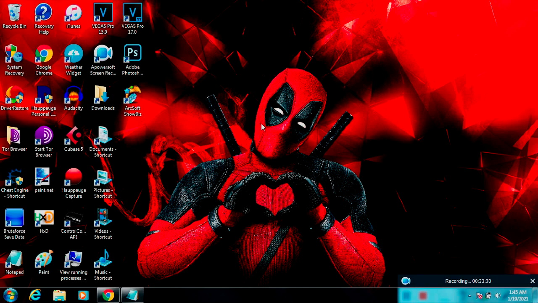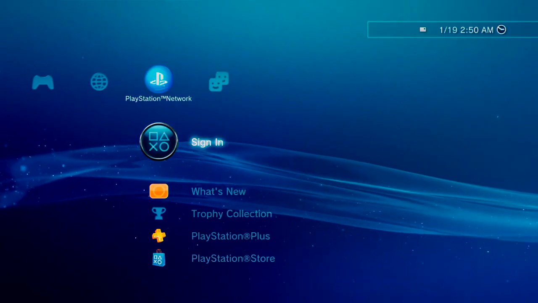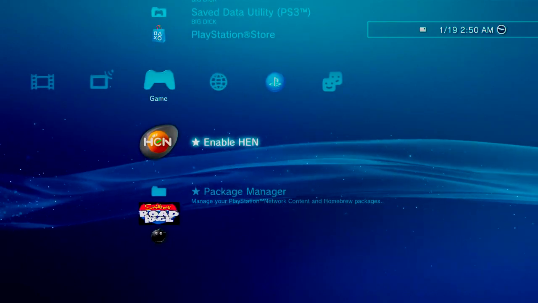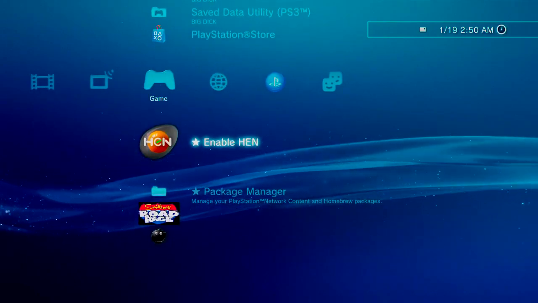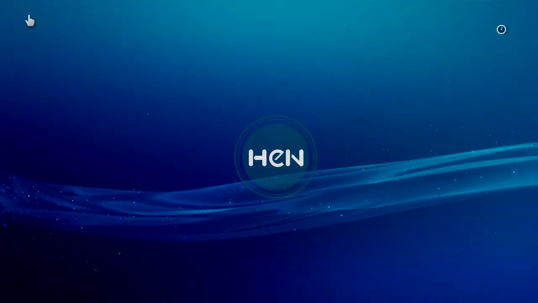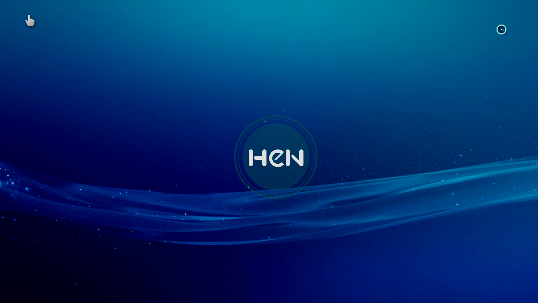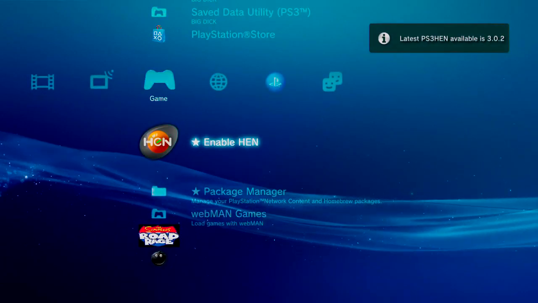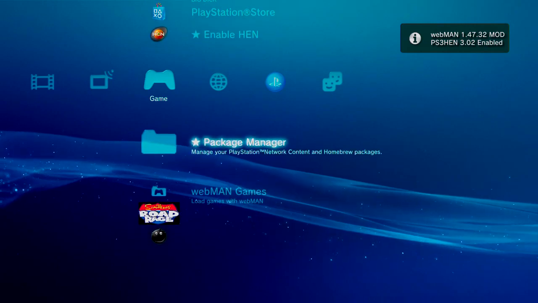So now you just go to your PS3. Once you're on your PS3, you're going to enable HEN if you haven't already. Just click on enable HEN and it will enable it. And then if you already know how to install package files, then you already know what to do for the rest of the way. But for the people that don't, I'm going to be teaching you right here.